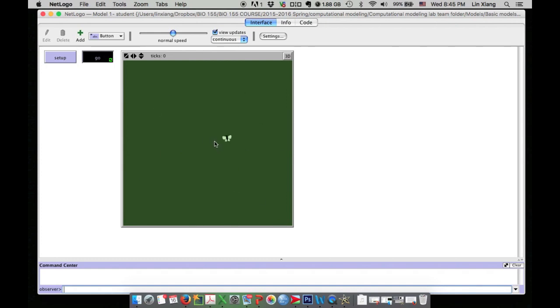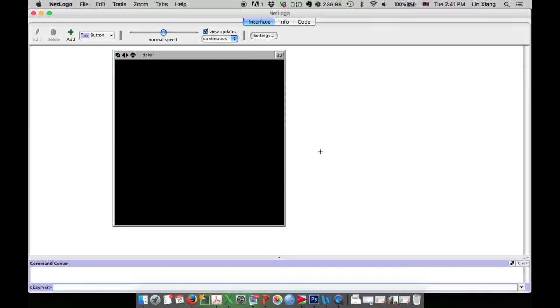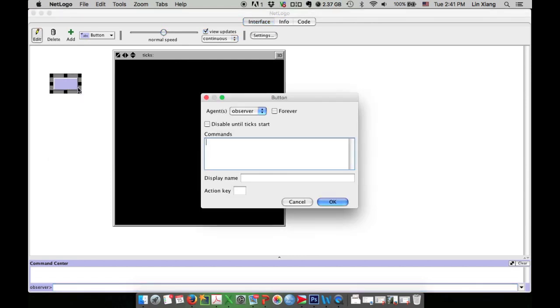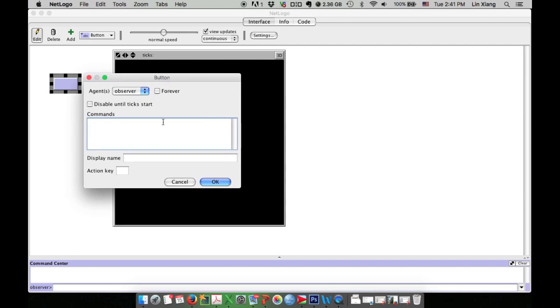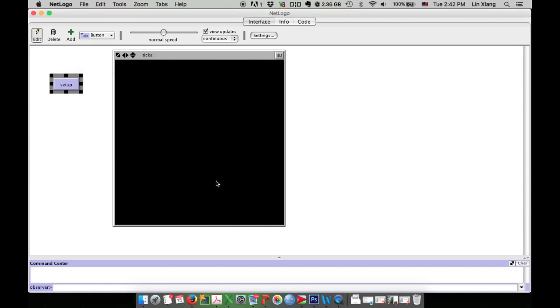Now let's make this model. First, create a new file like this. Then, right-click anywhere in the blank interface. In the pull-down menu, choose Button. When you have the new button, you should also have a window to edit this button. We're going to make this button the Setup button. Put down Setup in the Commands window, and then click OK.